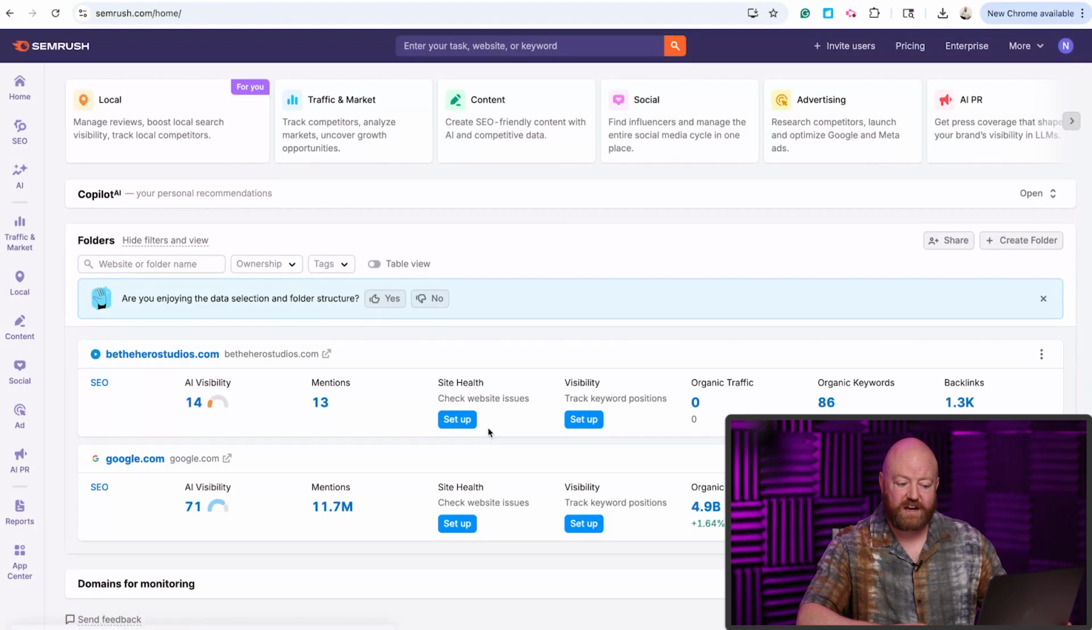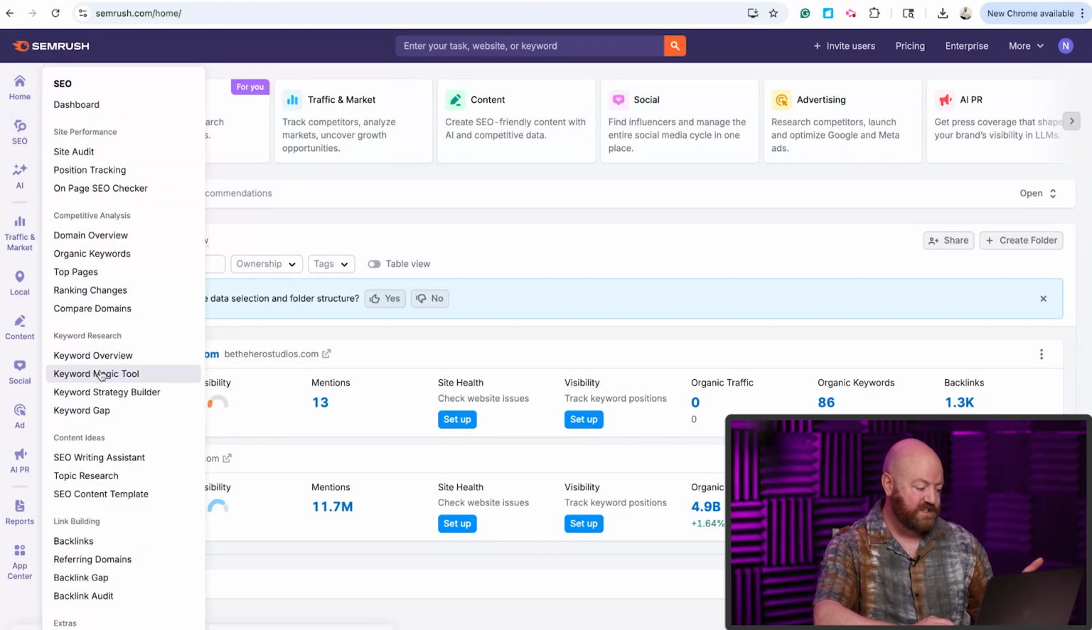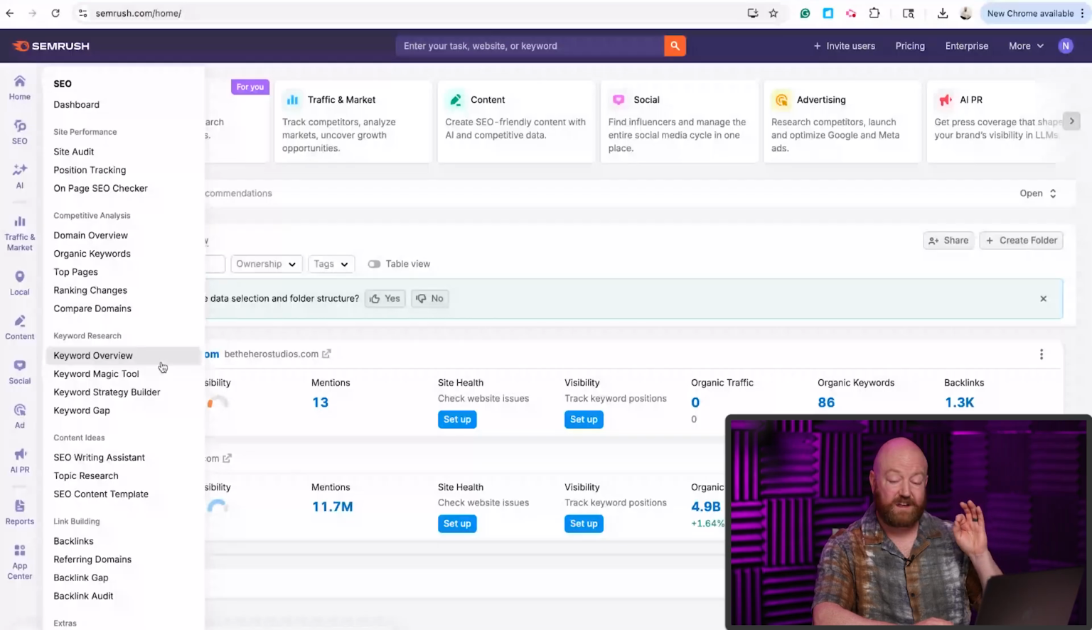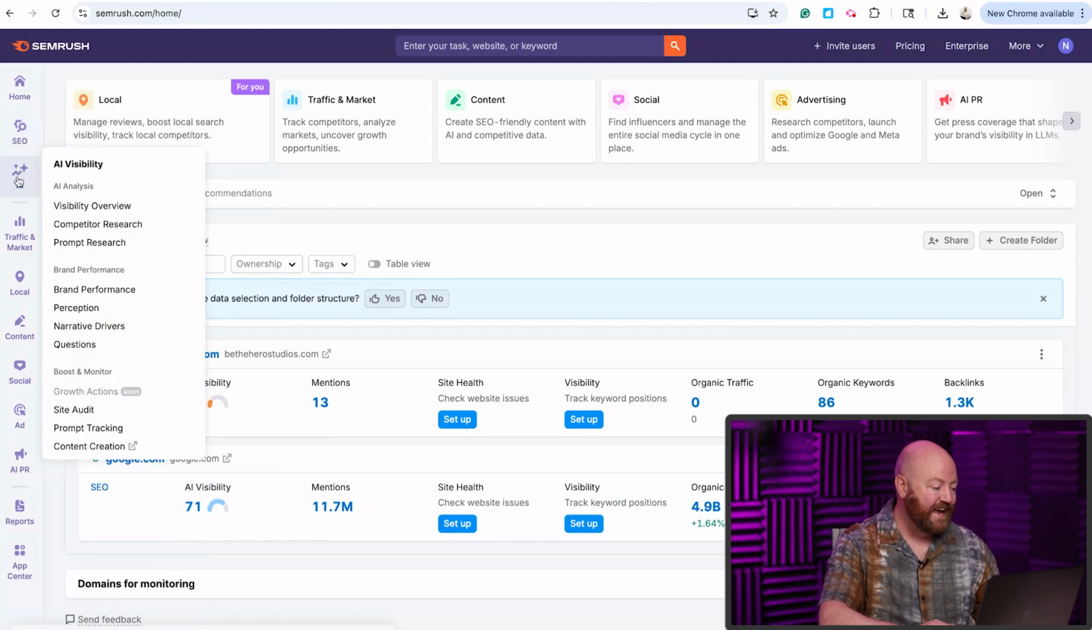Now, while I've got my screen capture recording, I might as well show you SEMrush. The tool that I always use is the Keyword Magic tool. By the way, you can get a 2-week free trial by going to herokeywordtool.com, but they also have these new AI visibility tools, and this is pretty cool.